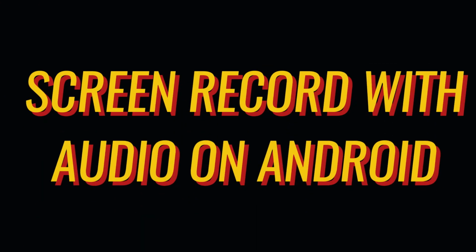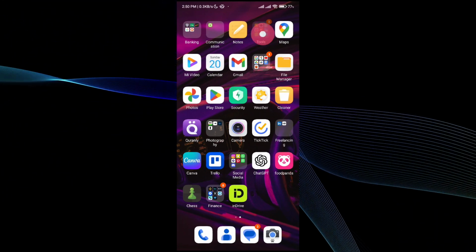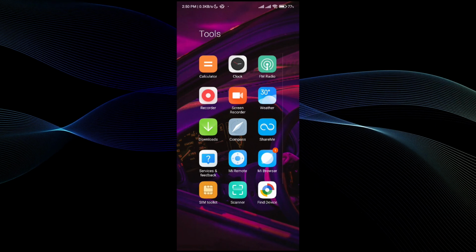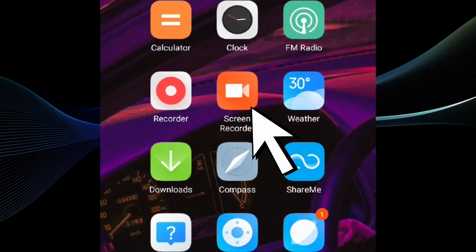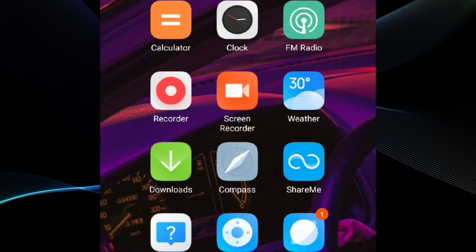Screen recording on an Android phone is a pretty simple thing to do, and in this video I will be telling you how to do it exactly. So every Android phone has a special feature to screen record the screen. In order to do that, all you have to do is go to the tools area and select the screen recording app, so that way you can access it.